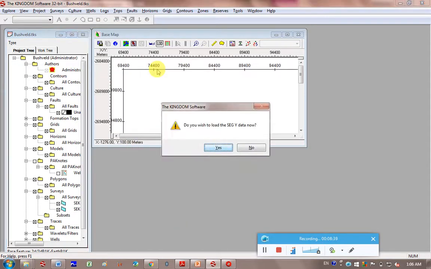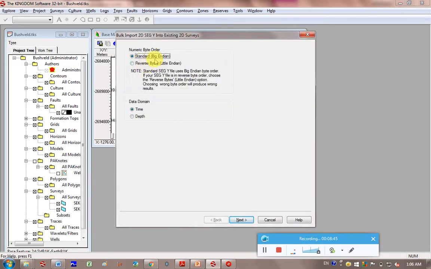So you can see it's added the coordinates. Do I wish to load SEGY now? Yes, I do. Okay, I use Big Endian. Don't ask me why. Yes, I must do more research into it. Most of the time the sections that I've worked with are in time already. You get them in time. There's very limited processing that's been done on them, so they're still in time. And it's our job to convert it to depth once we know what velocities we're looking at. So you should stick with time.